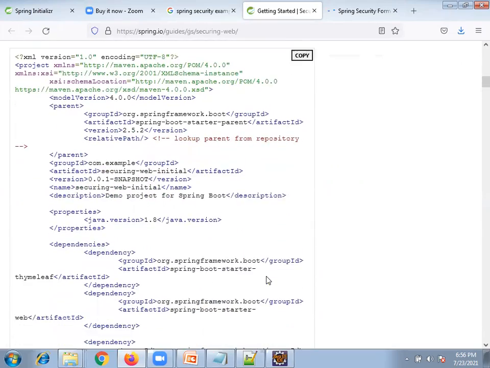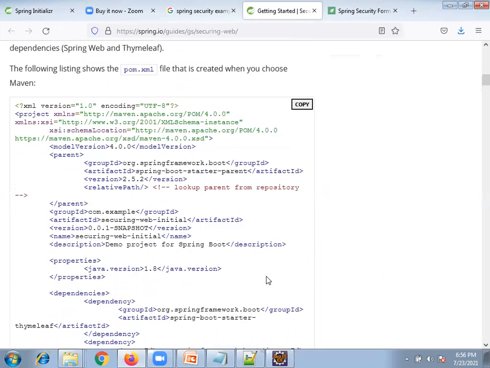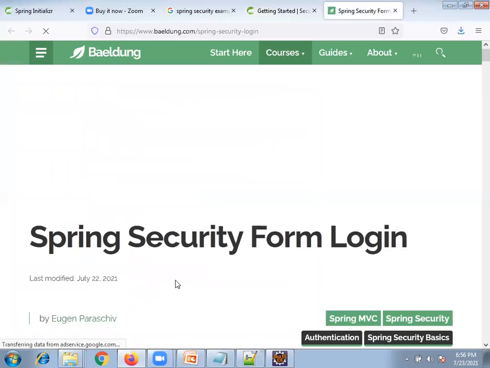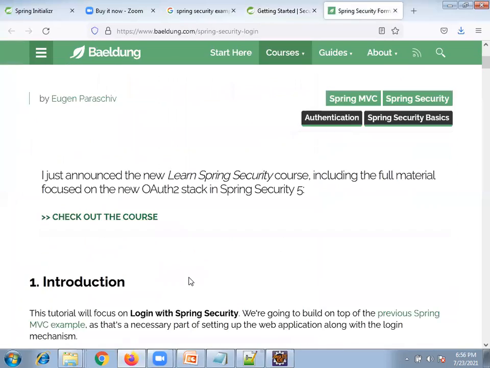See, the story started with XML, pom.xml. So this is the Spring Boot starter. Again, they are using Spring Boot. Just wait, I am going for a pure Spring application.